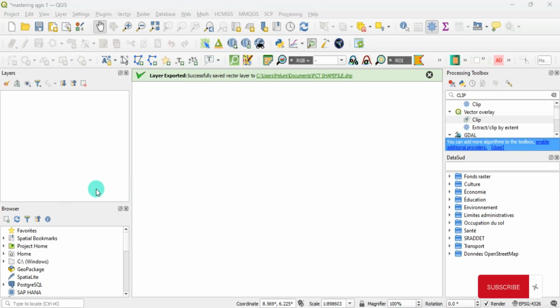Today we are going to be working on clipping, or how to clip using QGIS. Clipping is all about extracting a small area from a larger area, extracting a particular place from a larger area. So to do that, I'm going to be adding my layers that I will need for that work.